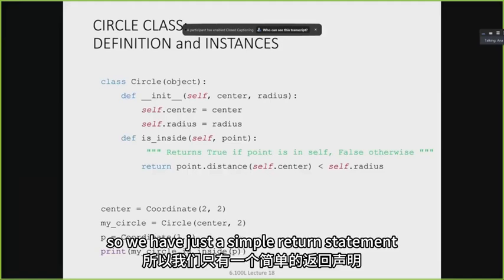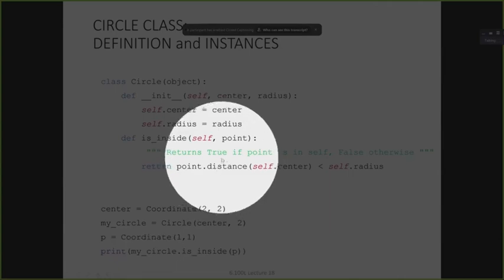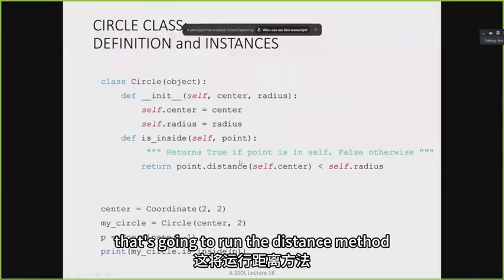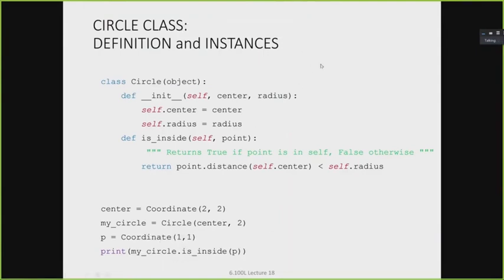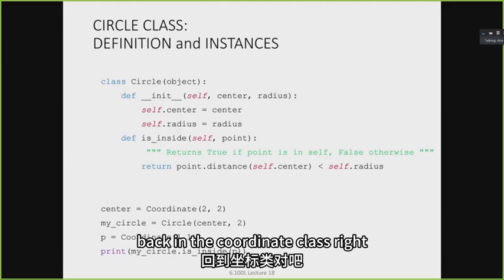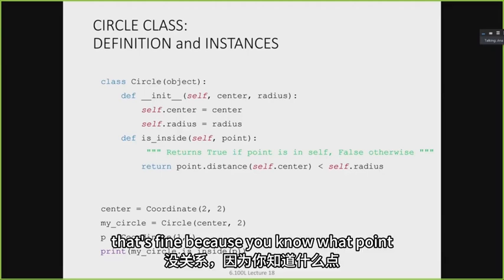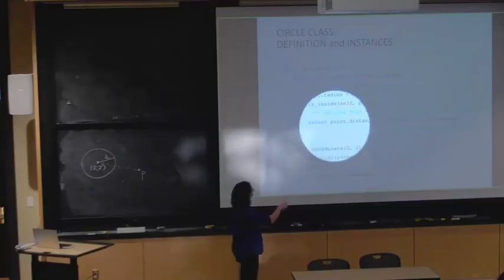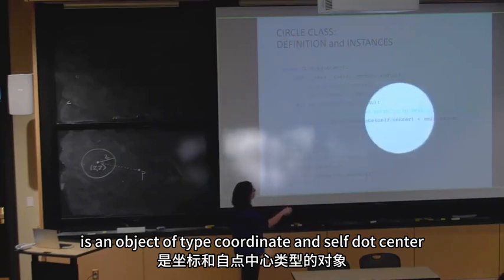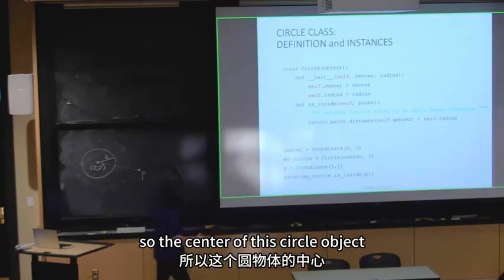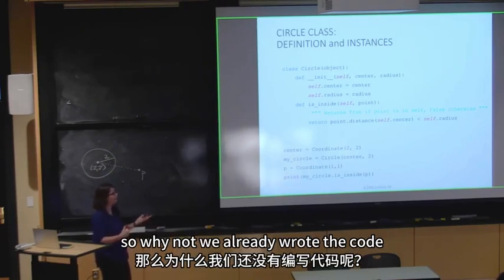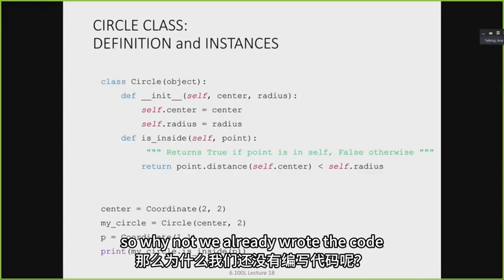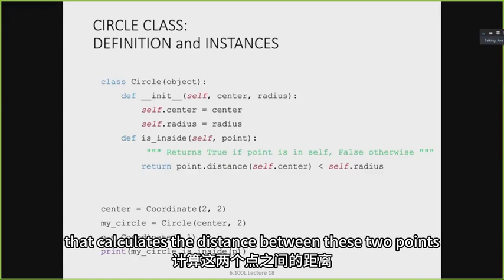So we have just a simple return statement that's going to run the distance method, right? This is a method that we wrote back in the coordinate class, right? That's fine because point is an object of type coordinate, and self.center, the center of this circle object I'm trying to manipulate to tell if another point is inside me or not, is also a coordinate object. So why not? We already wrote the code that calculates the distance between these two points, so let's call it.